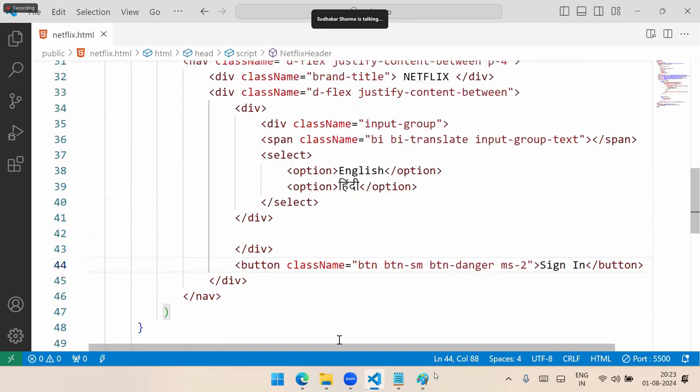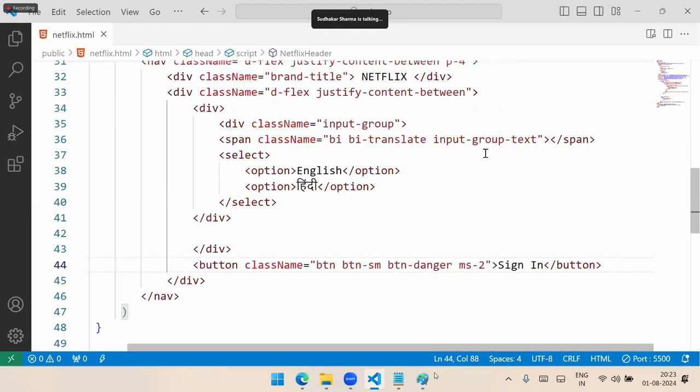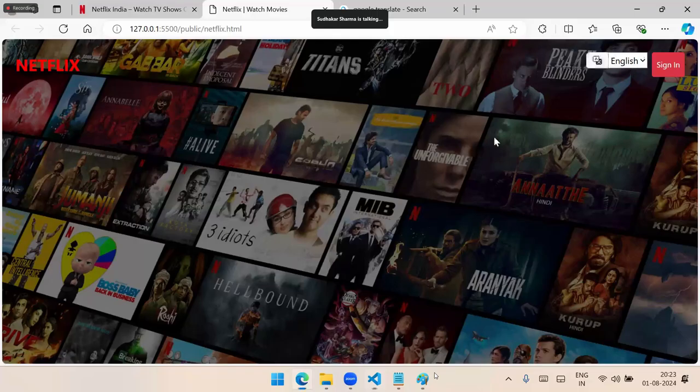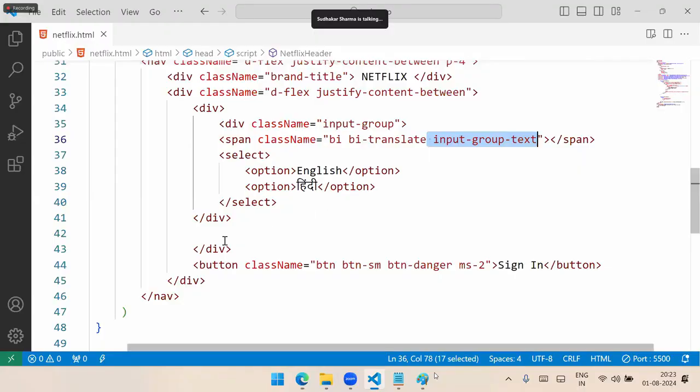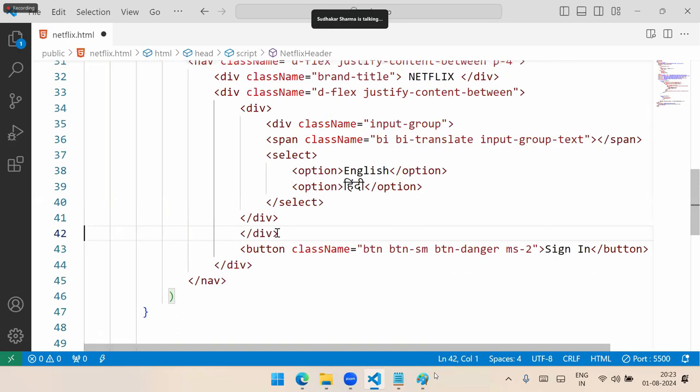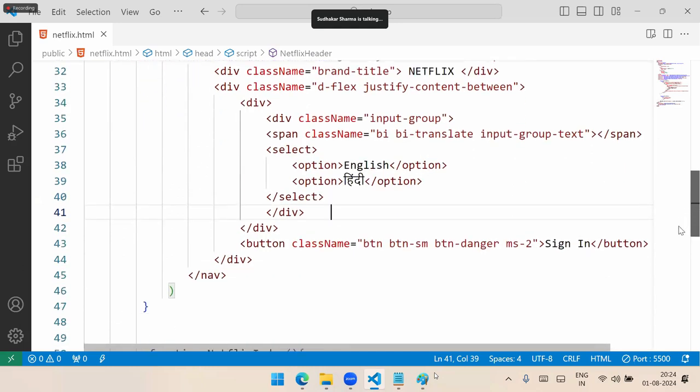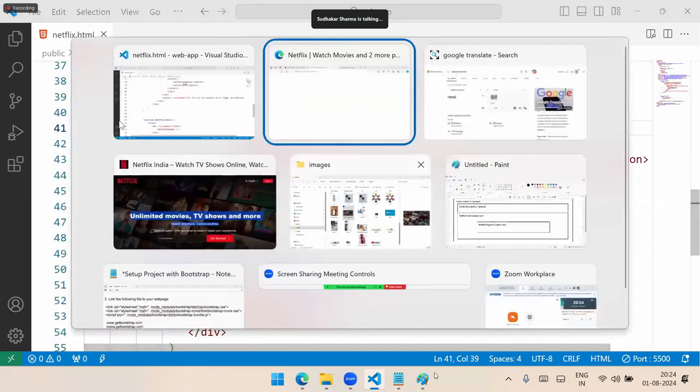Okay, next what we can do. Actually, this input group text, if I don't define, then it is going to display normal. Let's keep this in this way. And this is the button. This is another div. It is this div. One div is missing. Yeah, this is fine. Okay, now the header is ready. We just added a traditional header here.